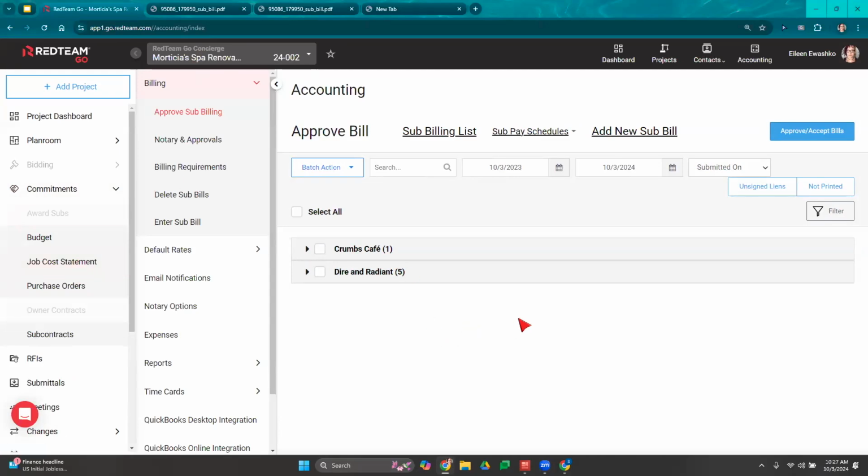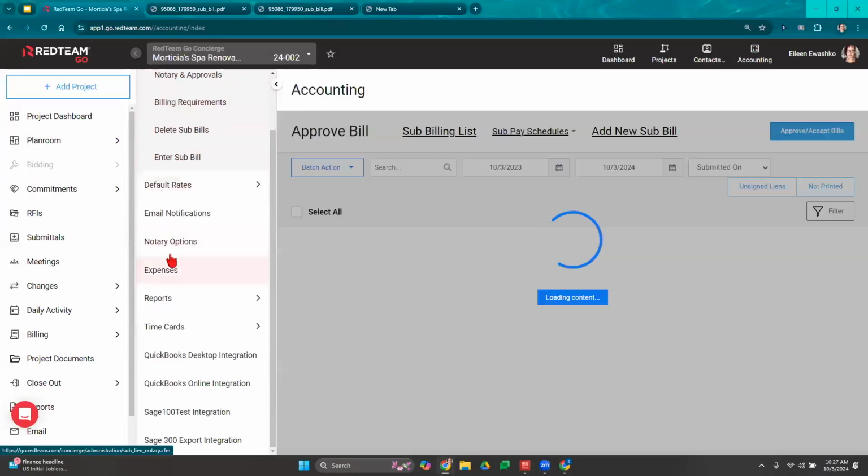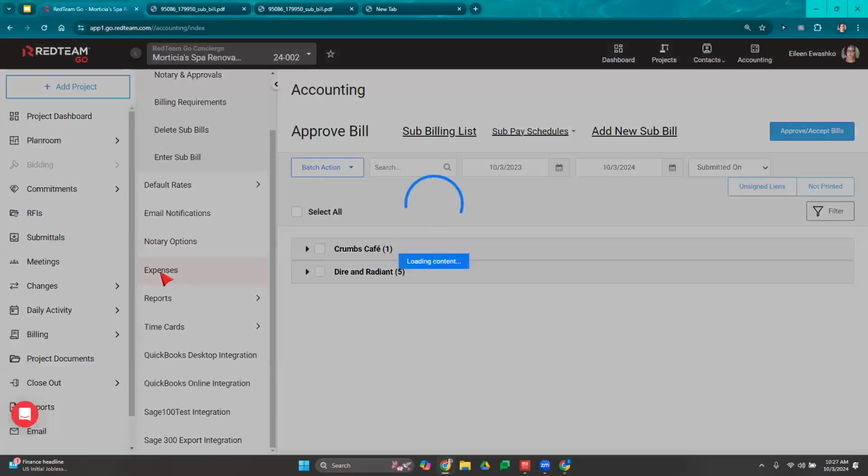All right, so let's go over now to expenses. I'll show you how you can view expenses that were submitted to you by your employees and how you can also enter expenses. So to do that, again, we'll navigate to our accounting menu. This is where we're living today. And then we will navigate on over to expenses.